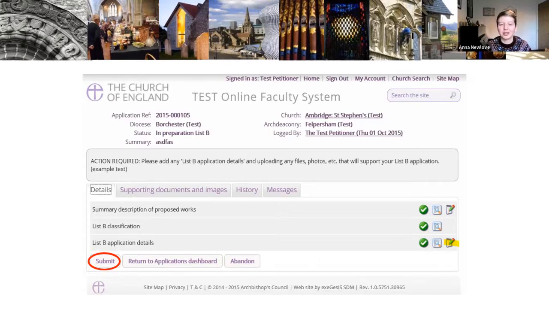Speaking to colleagues in other dioceses who already use this system, it sounds as if this is actually missed more times than you might think. So we're not here trying to patronise you by reminding you to hit that. It's just from experience of colleagues, it's worth the reminder.